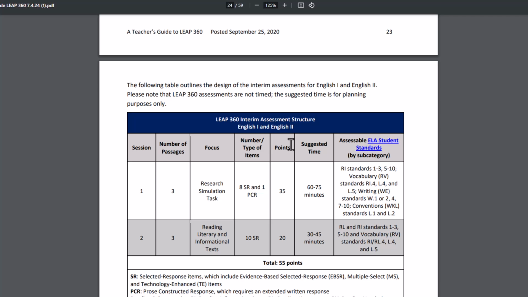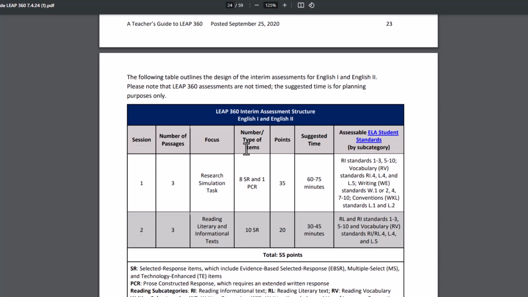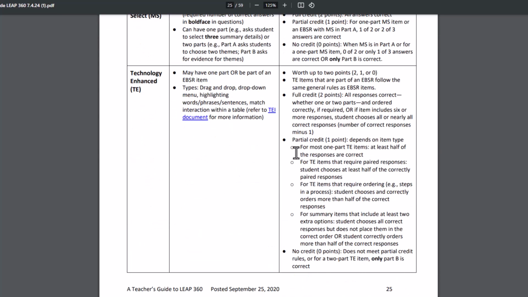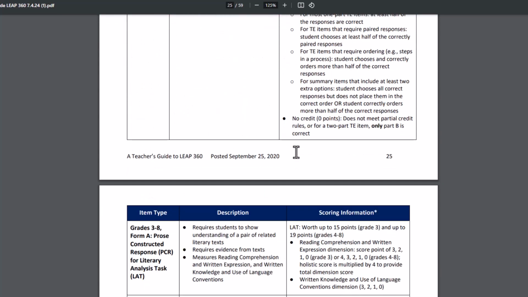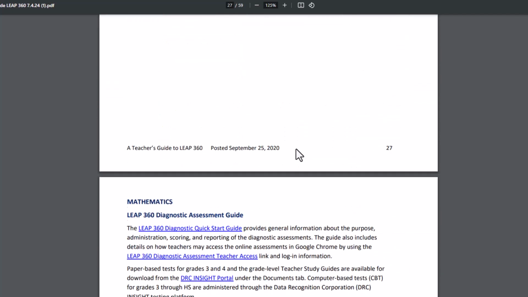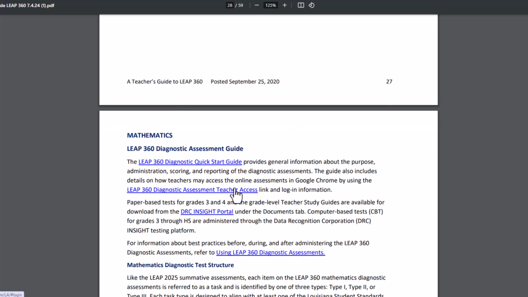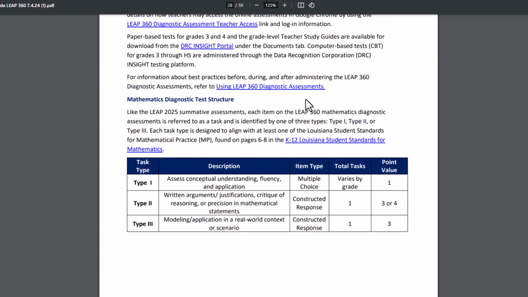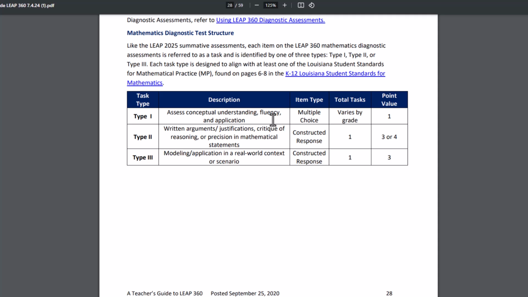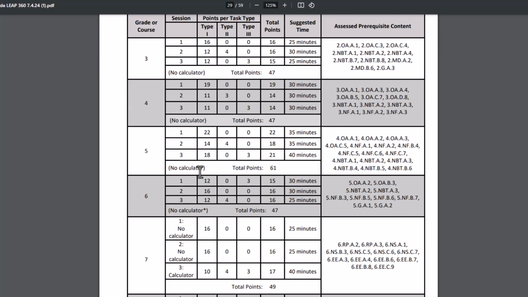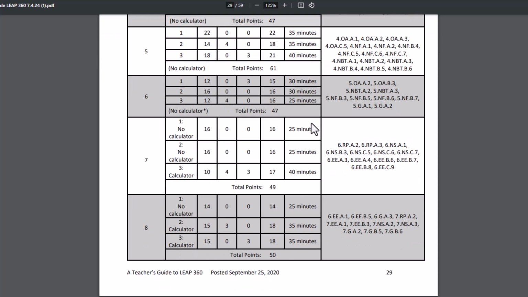So lots of stuff there you need to be familiar with. Here's one for English 1 and English 2. And then you have your ELA interim types, just like we talked about the diagnostic interim types. Item types. Scroll down, keep going, and then your reporting categories, and then they start talking about math. All right, so the math starts on page 28. So you have your quick start guide for math. Then you have your item types right here, or your task types, and then the makeup of each of those. Okay? All right, now, let's talk about those forms.